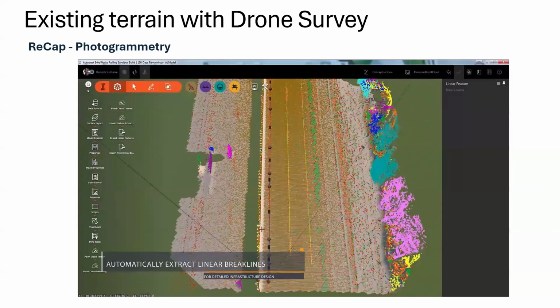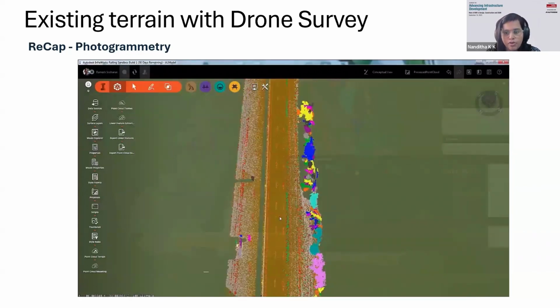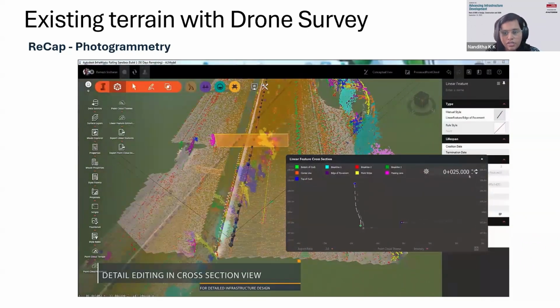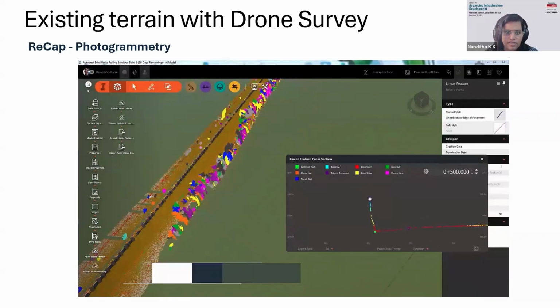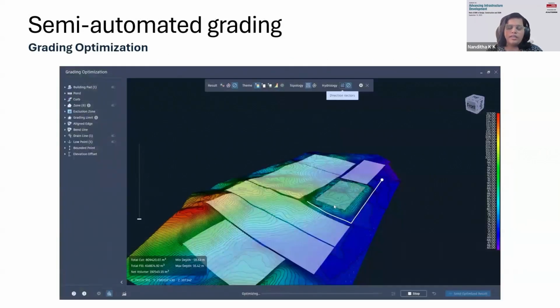So we have been using this. There is this tool called ReCap, which will help you to do this process. And again, all of this is well integrated with our detailed design software, and it will give you access to that data throughout your planning, detail, and construction phases. So this is what we can do for the existing terrain and how to get that data.